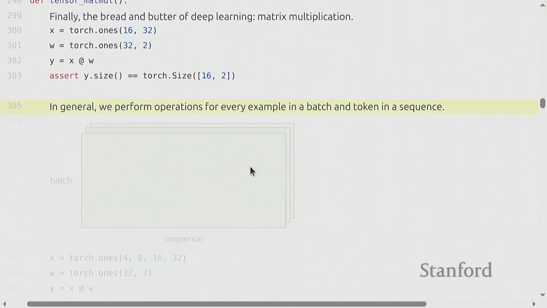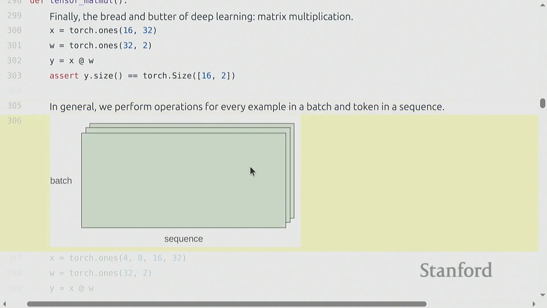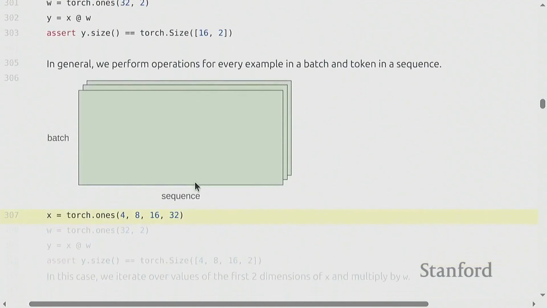But in general, when we do our machine learning applications, all operations you want to do in a batch. In the case of language models, this usually means for every example in a batch and for every sequence in a batch, you want to do something. So generally, instead of just a matrix, you're going to have a tensor where the dimensions are typically batch, sequence, and then whatever thing you're trying to do. In this case, it's a matrix for every token in your data set. And PyTorch is nice enough to make this work well for you.